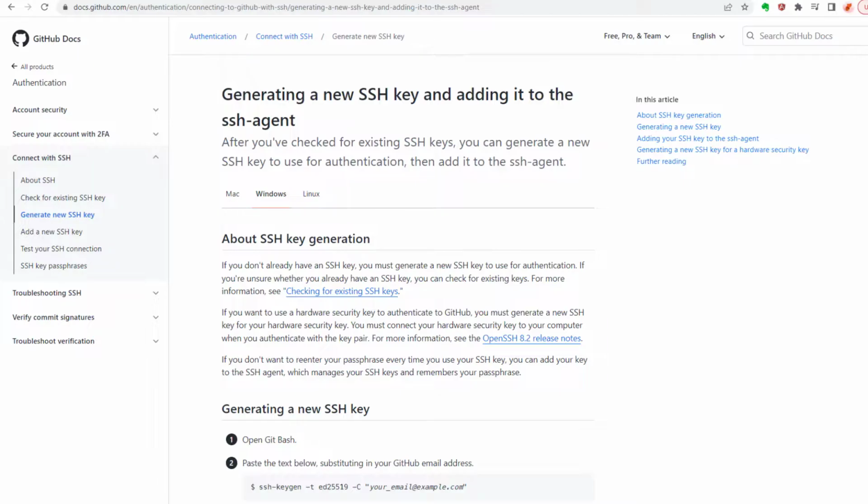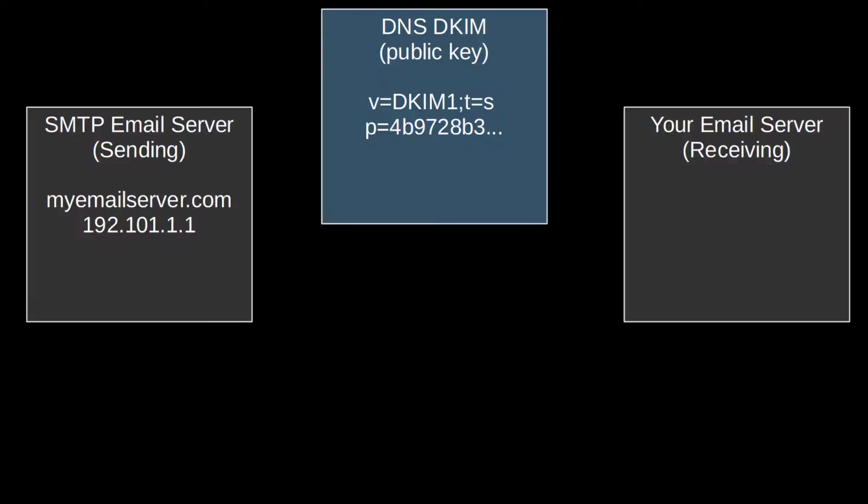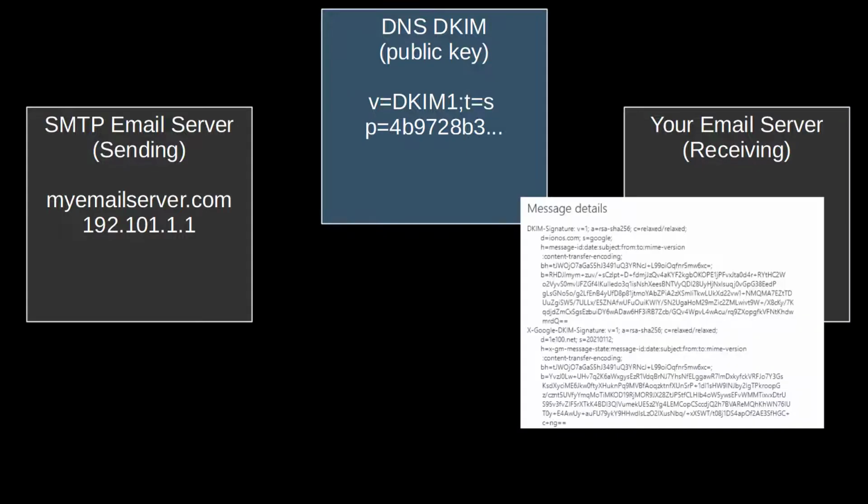This is pretty much the same concept that you would use when authenticating to GitHub with SSH keys, except that you're authenticating email signatures. So when sending, your email server or application will write a signature on the email message encrypted by your private key. When that email is received by the receiving server, it's going to check for the DKIM signature in the header, and then it could verify that it was written by your server's private key by looking at the public key on the domain name record.